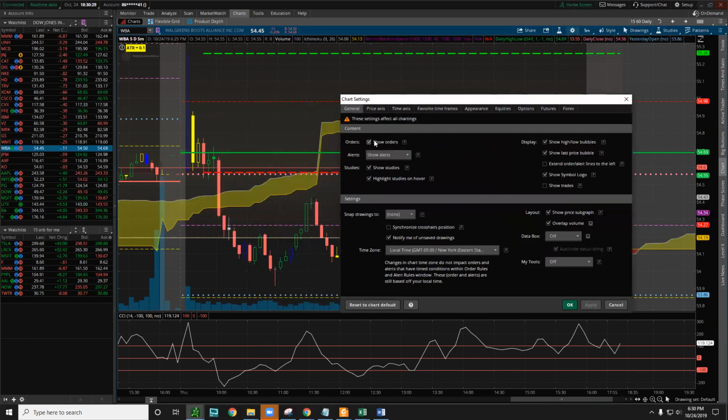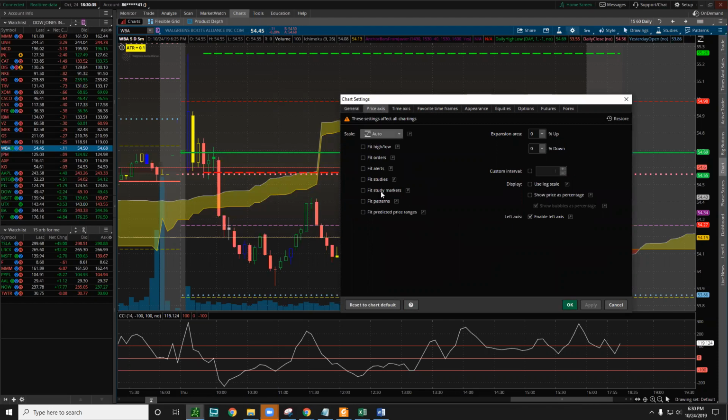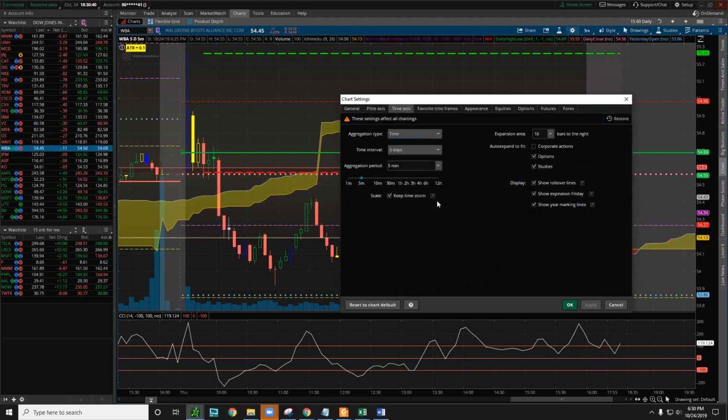There's all sorts of cool general stuff in here, you can set it up that way if you want to, right? And then price axis. So here we just looked at that. You can fit your studies in there however you want to do it. You can customize. You can go manual, right? Time axis, keep that time zoom if you want to do that.